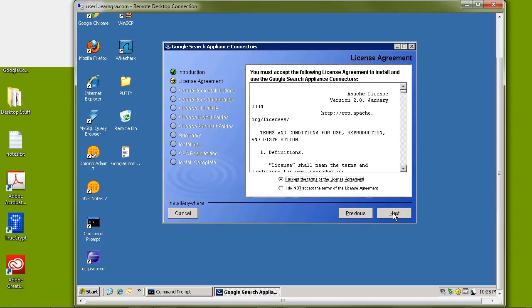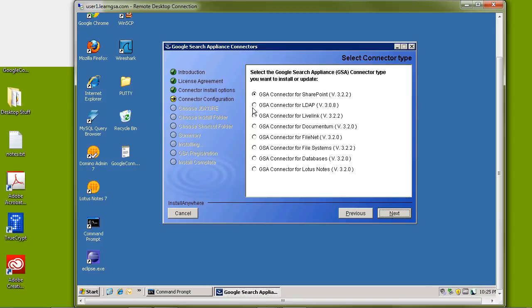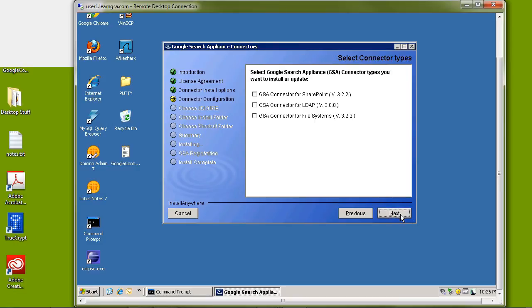I'll accept the license terms. Now it gives me the option to install a single connector type or multiple connector types. If I were to choose single connector type, it would list each of the individual options. But what I really want is to have a file system connector and a SharePoint connector. So to do that, they are bundled in one set. If I choose install multiple connector types, I can choose whichever of these I want. And just to make my life easy, I'll choose all three and click on next.